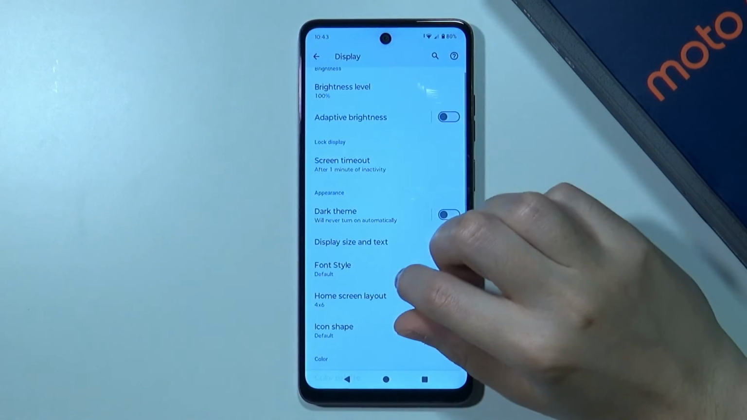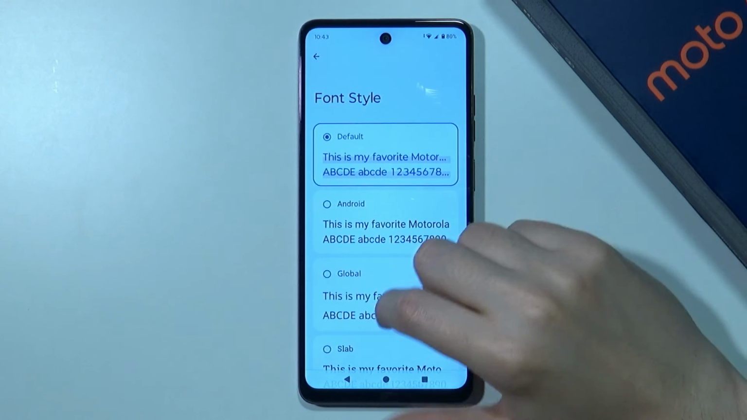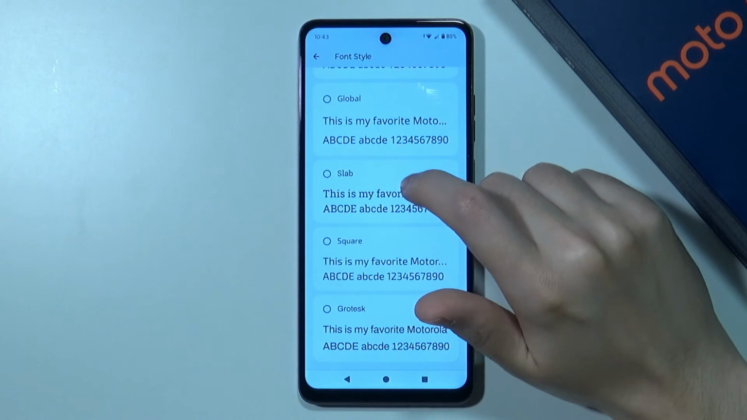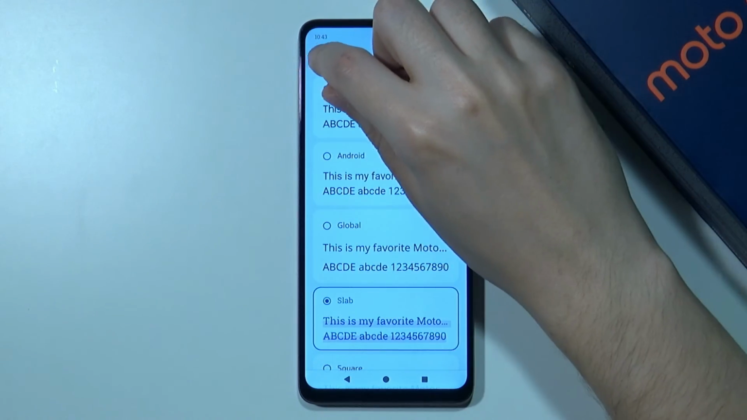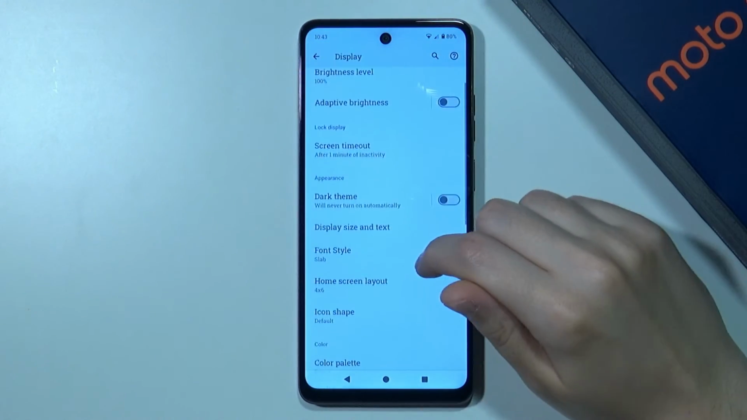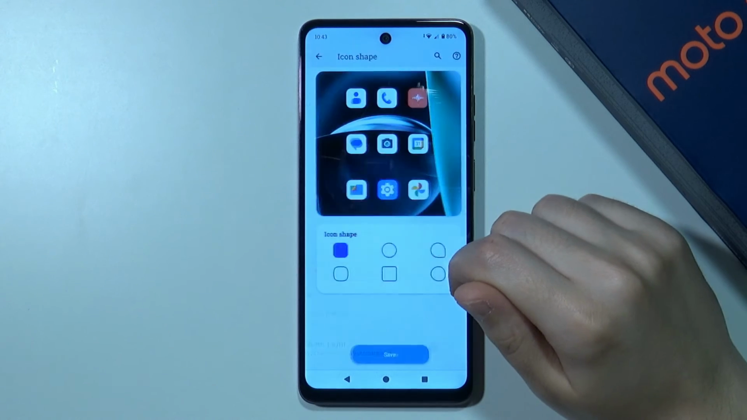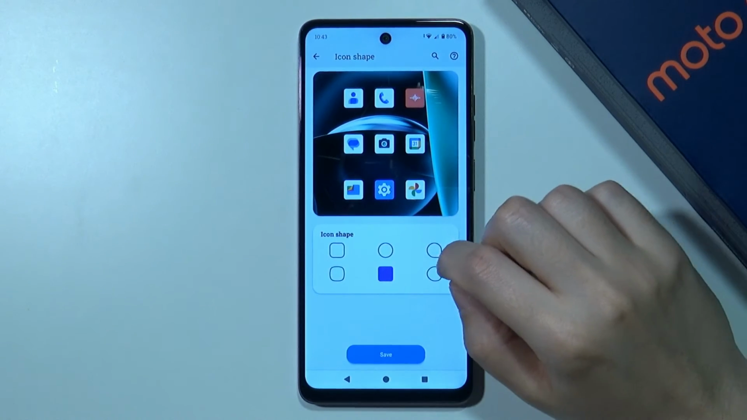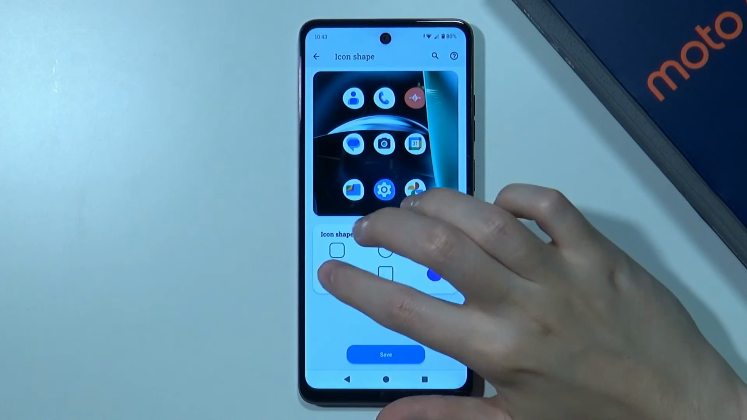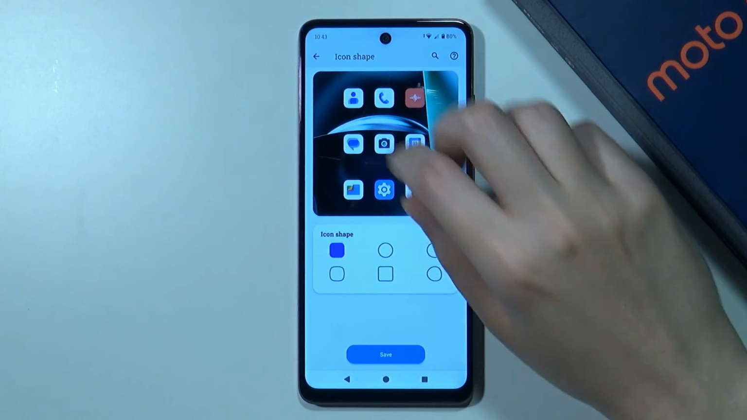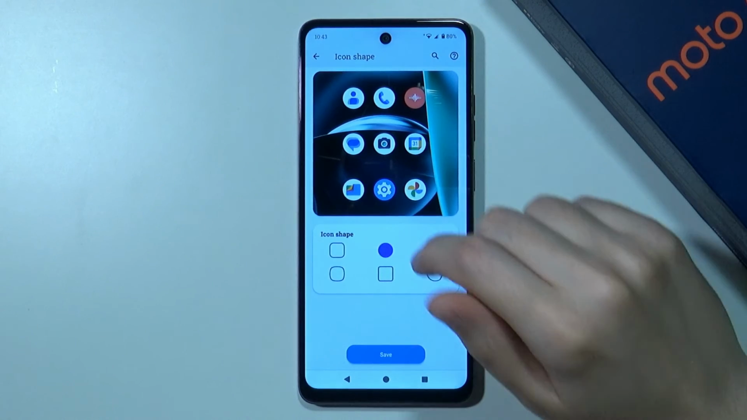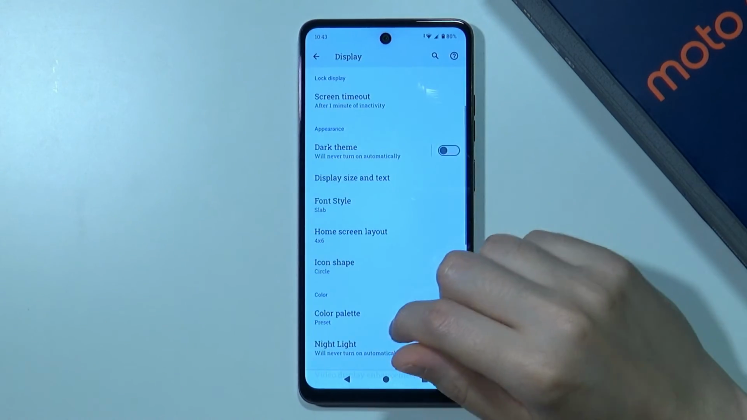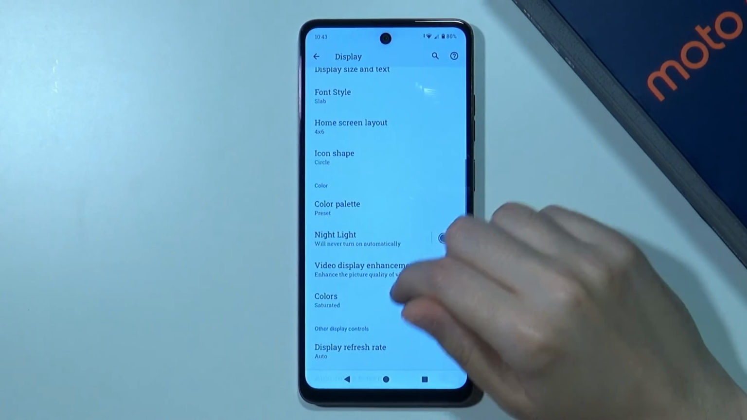Now let's go back. We also have the font style, so if you want to use a different font, then you can change it over here. Like so. For instance, I will choose this one. If I go back, you can see it is now changed. We also have the icon shape, so we can use different shape of icons if needed. Then we can go back. Oh, sorry, we can also save it by pressing the save button here. There we go. And that's pretty much it.